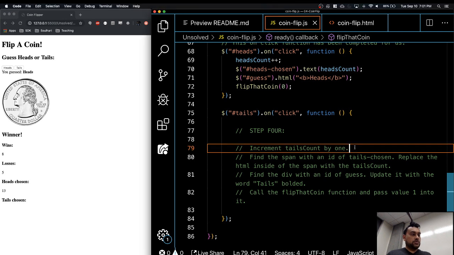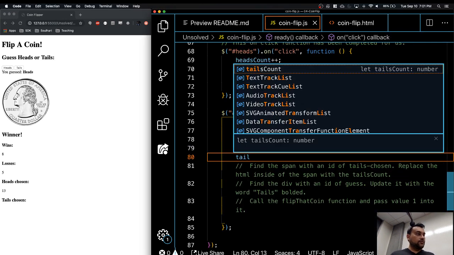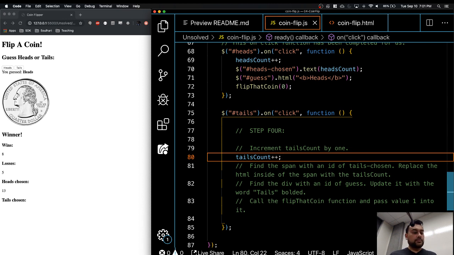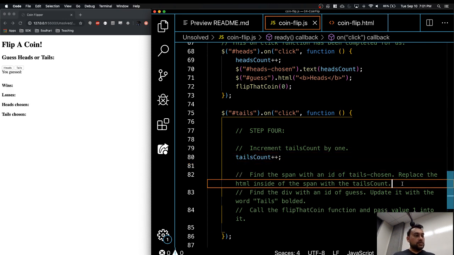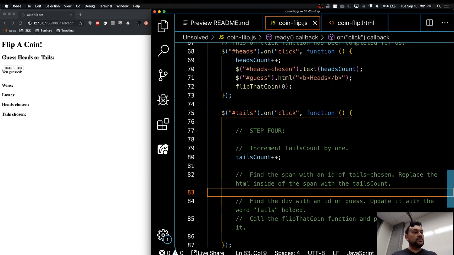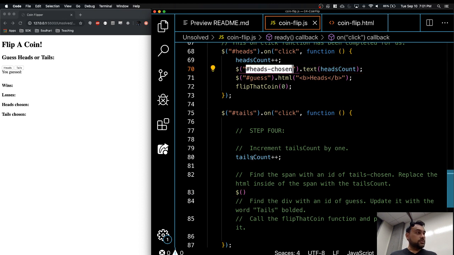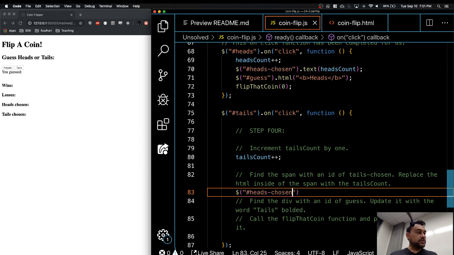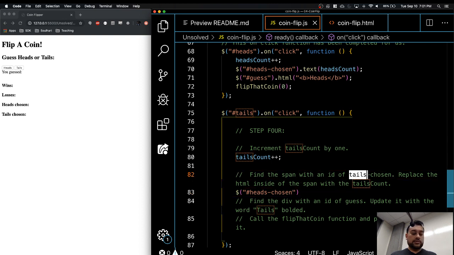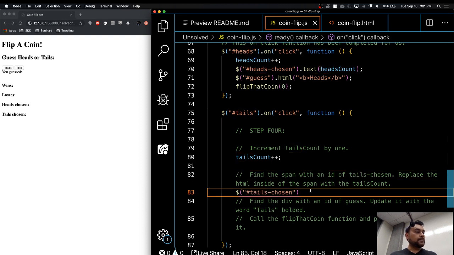So let's go ahead and complete this one. Increment the tails count. It should be fairly simple. Tails count increased. Find the span and ID of tails chosen. Replace the HTML inside of the span with the tail count. So similar to this one. All right. So dollar, this is heads chosen. So I'm going to replace this with tails. Okay. And then text.